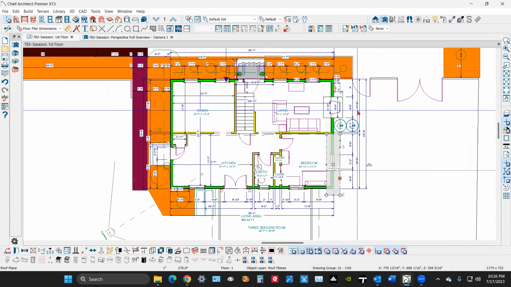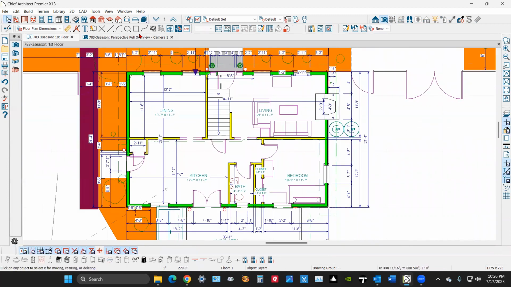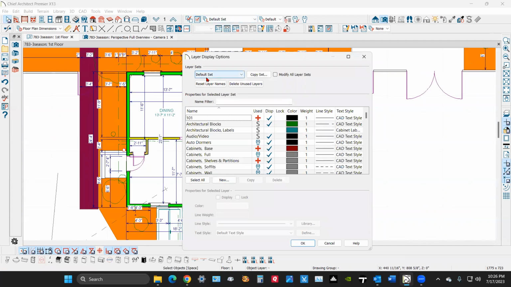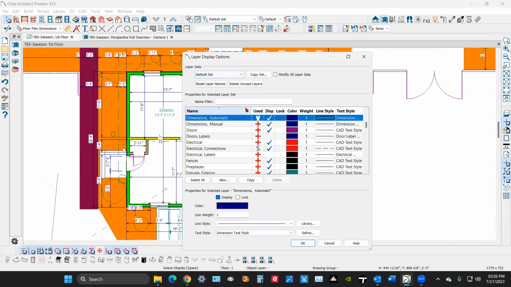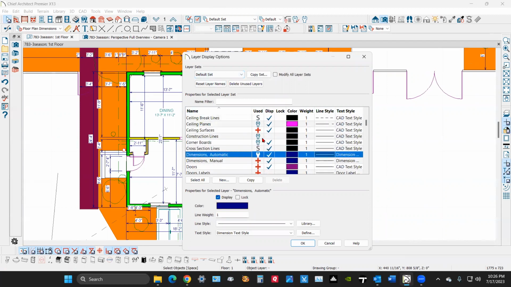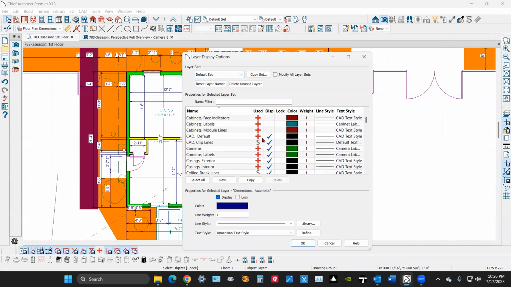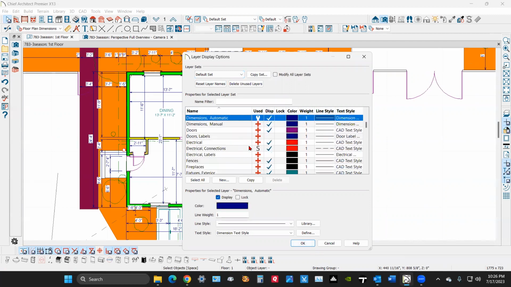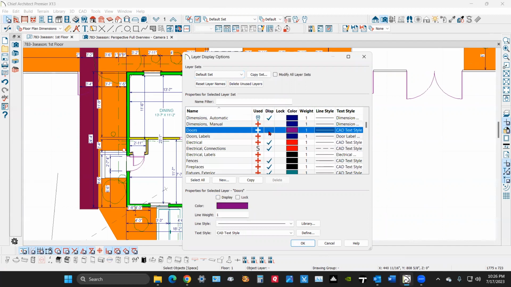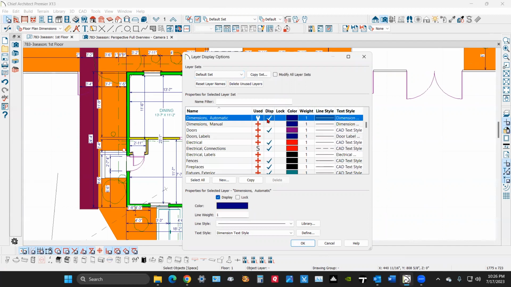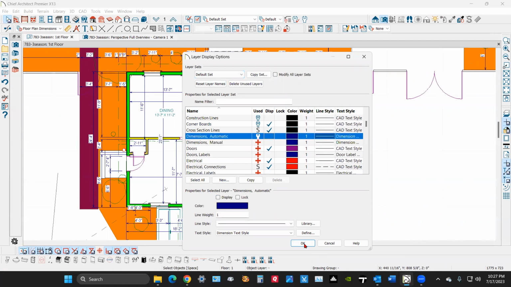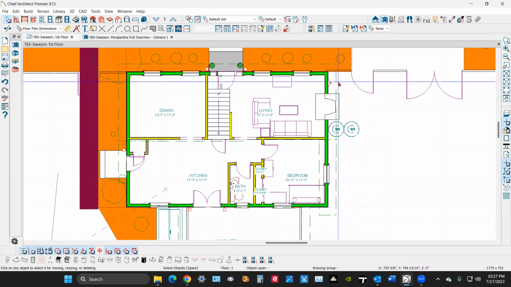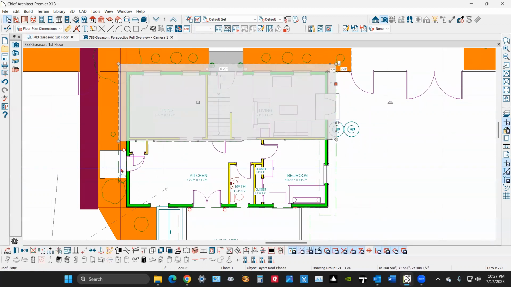Okay, that's not it. Well, I'm going to turn off some of these layers. Probably CAD default. Where's CAD default? Turn that off. Turn dimensions off. Doors, I don't care about. Okay.